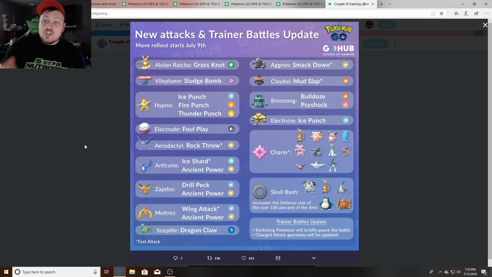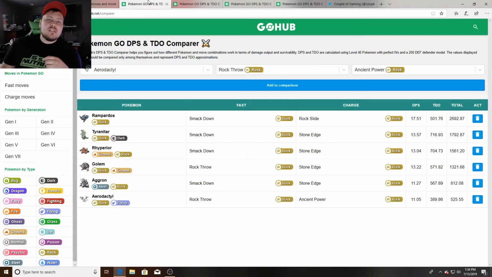And finally, Charm. We're going to compare Clefable, Wigglytuff, Granbull, Gardevoir, and Togekiss. We won't do Gallade, because Gallade has the same stats as Gardevoir. We're going to go over how well they do compared to each other using Charm with a Fairy moveset. So first off, let's go with the Rock-type attackers.